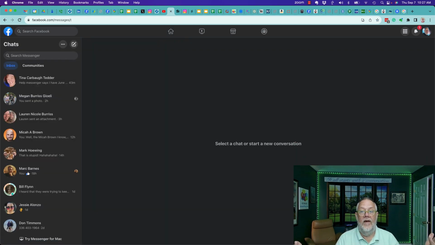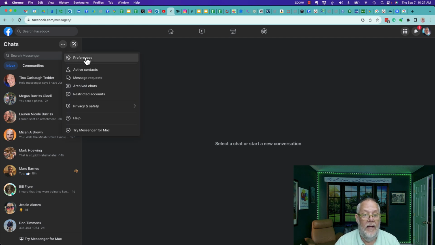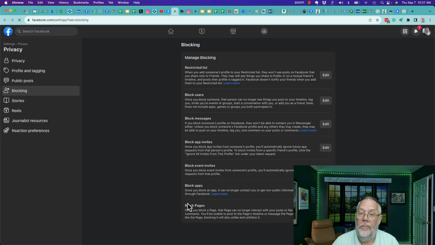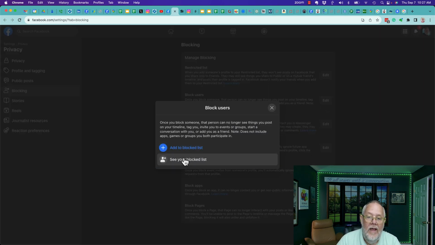This is Facebook Messenger. You may not go here on a regular basis because we usually do it from within Facebook. Now, in here, I can click these three dots. It's buried a little bit. Go to Preferences. I'm still not there. I can come down here to Manage Blocking. Click on that. It opens up another page. I'm still not there yet. Look here, Block Users. Hit Edit. Look, I'm still not there yet. See your blocked list. Boom.